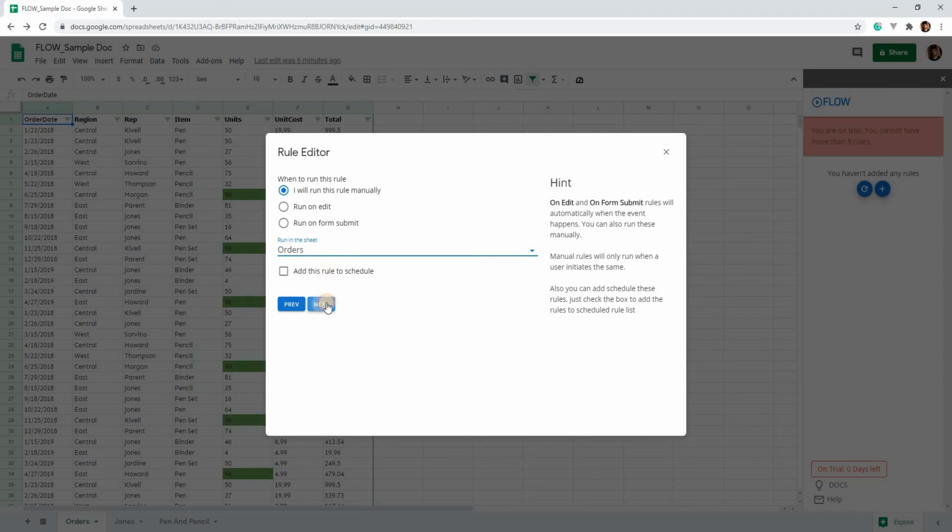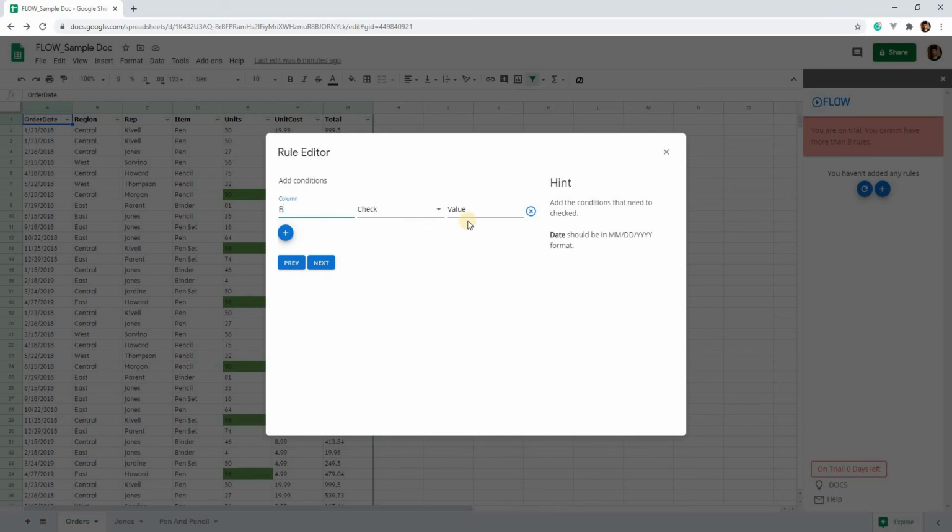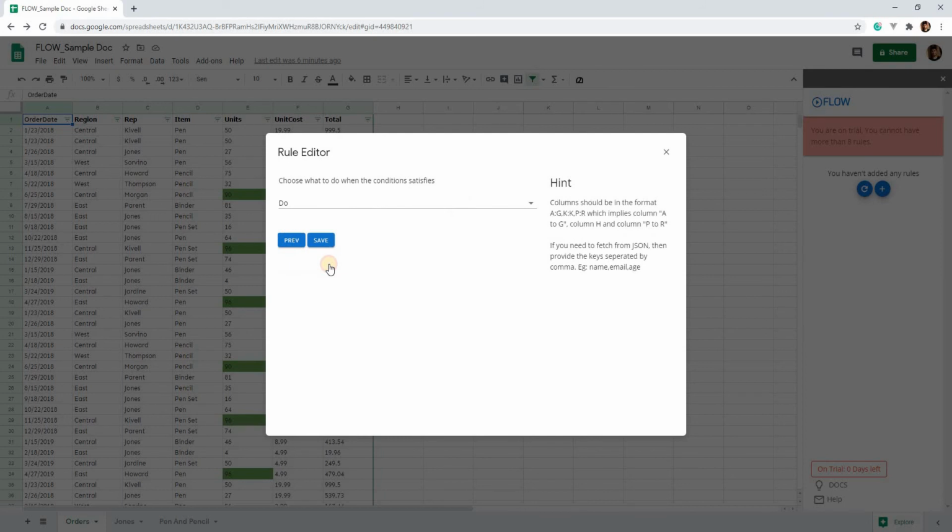The next section is where you give the conditions. You can add any number of conditions by clicking on the plus button. In our use case, we need to move Centrals and it comes in column B. So I will add a condition like this. Next, it asks what needs to be done when the add-on finds a row that satisfies the condition.